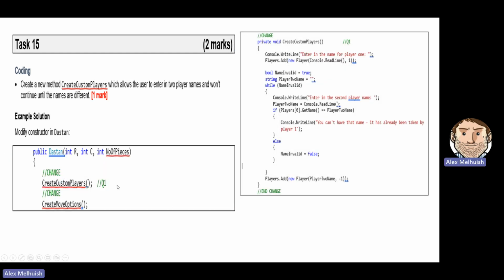So yeah, there were 2 bits to this. Hopefully in the exam it'll be a little bit clearer as to exactly what you need to supply in terms of screen, code and evidence. So there was a change to the Dastan class you needed to make, which not everyone included, and I didn't discount you a mark for that because it wasn't necessarily clear that you had to show that. But yeah, there's the call to the new method that you've made, create custom players, and this bit was, by and large, answered successfully.